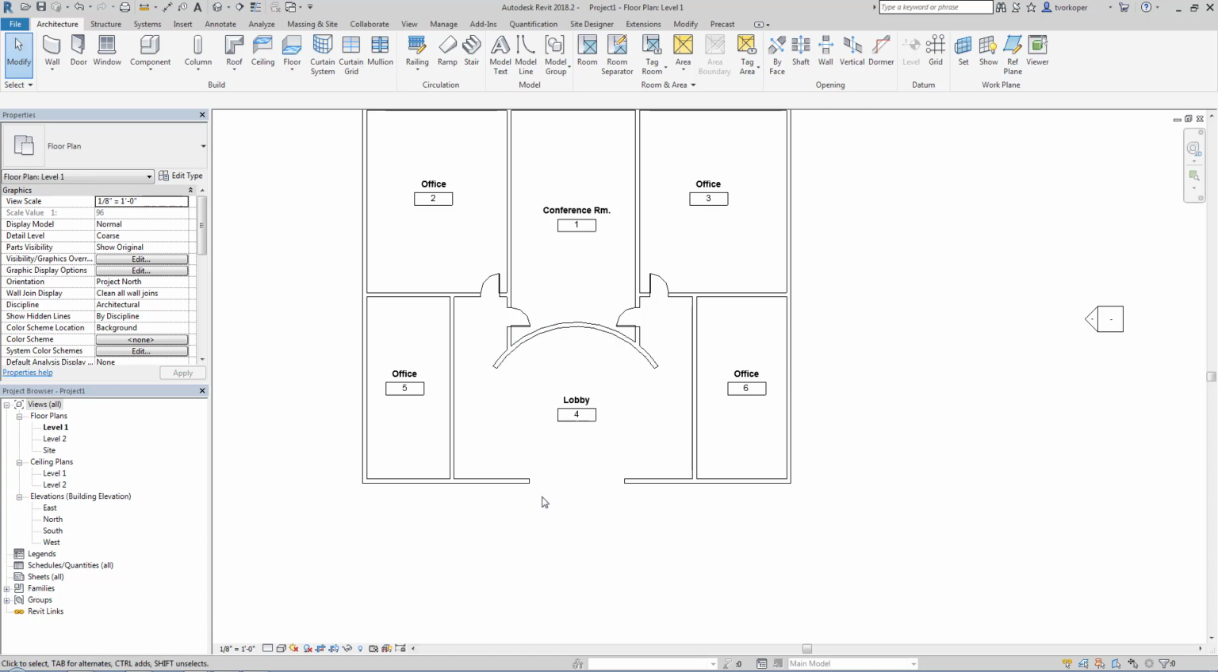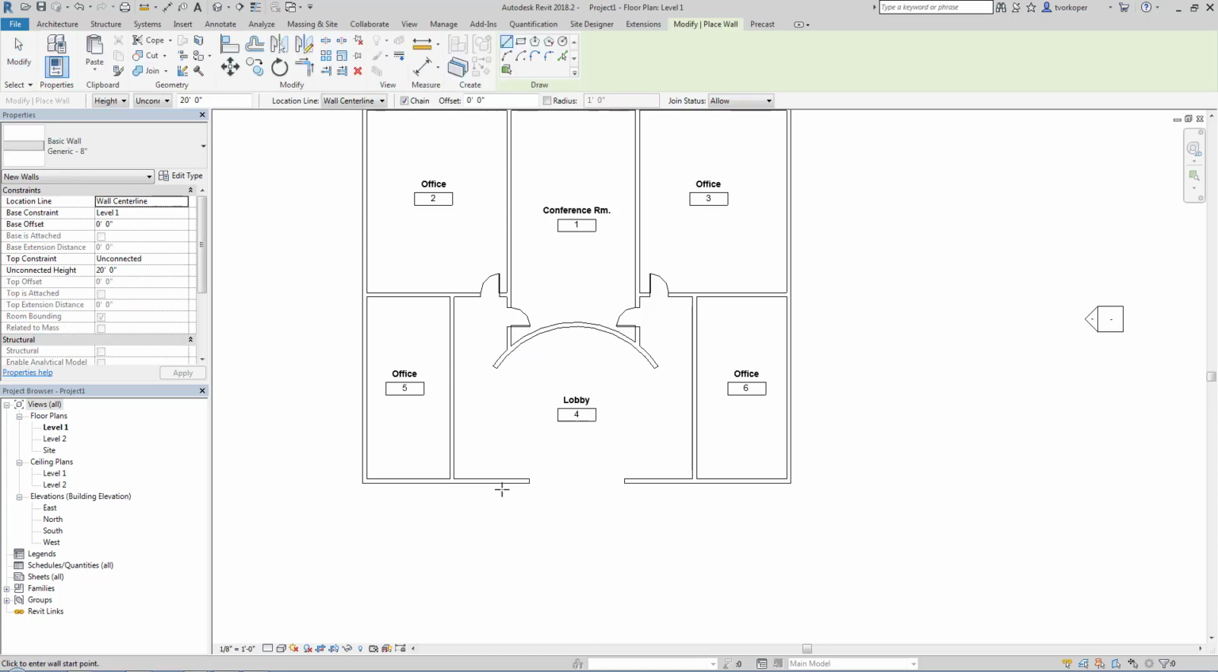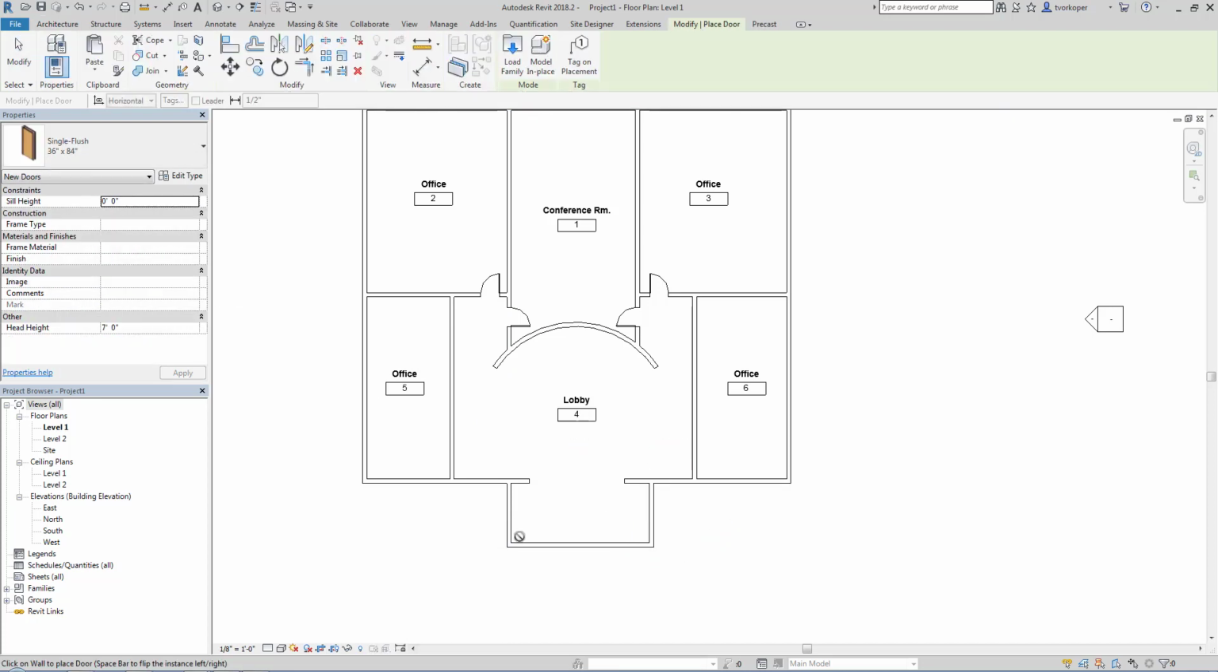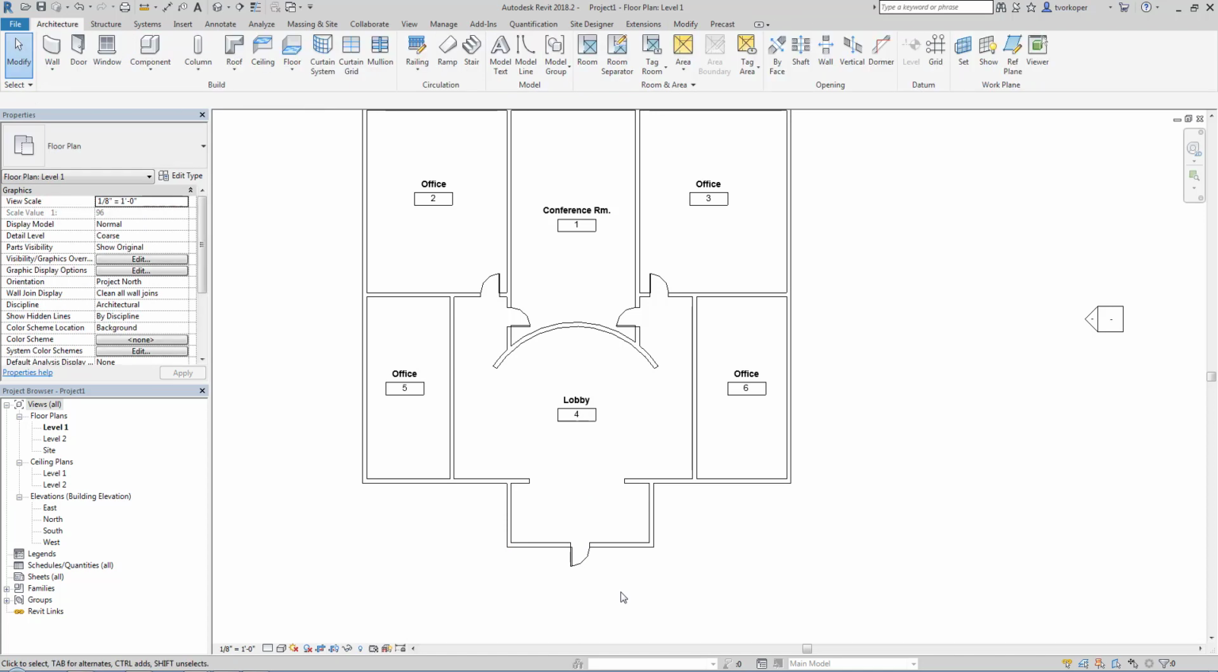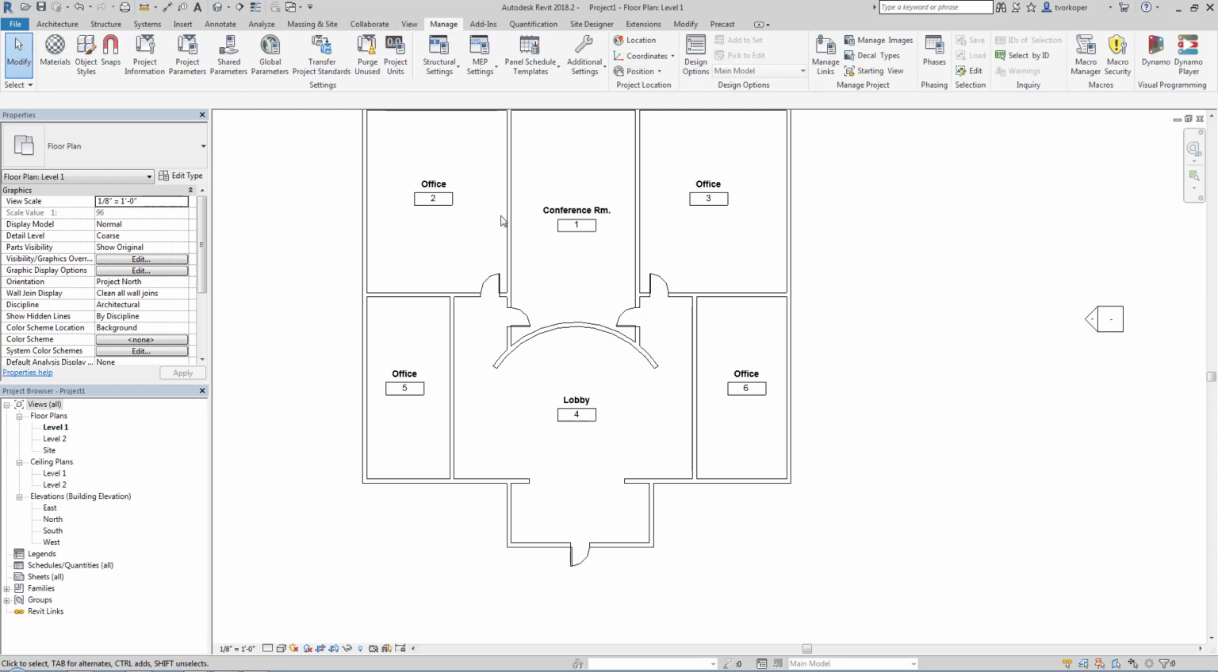To begin with, I'm going to create a rectangular entryway with an entry door. Now we'll need to create the different design options. To do that, we'll go to our Manage tab and we'll look at the Design Option tool.